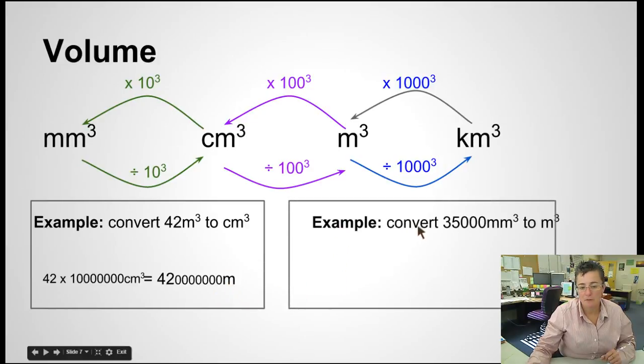And if we're going from millimeters to centimeters, let's just look at it for centimeters. 35,000 divided by 1,000 gives you 35 centimeters cubed. I'll fix this up on the actual display.